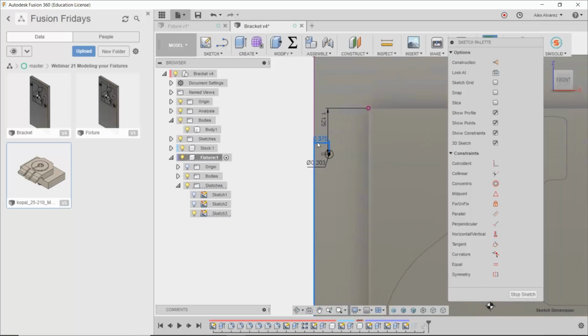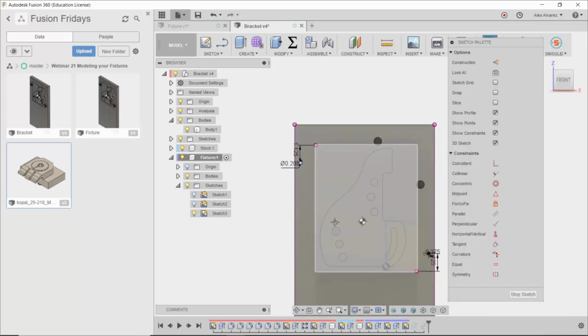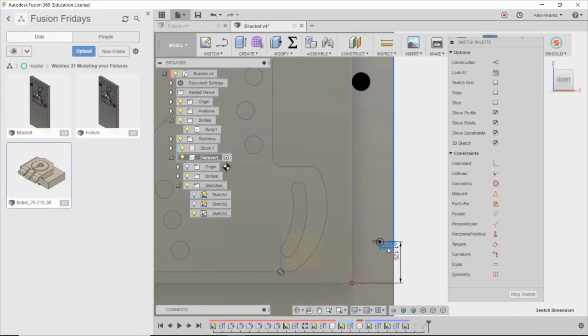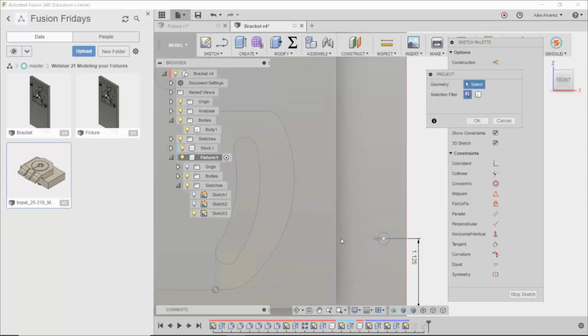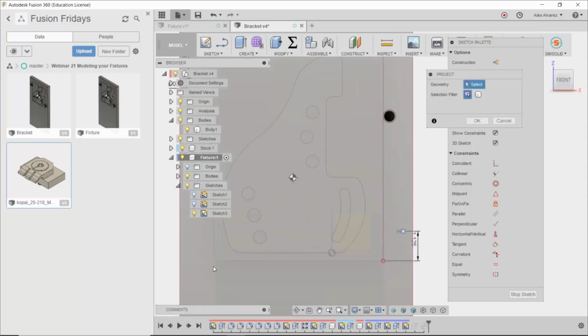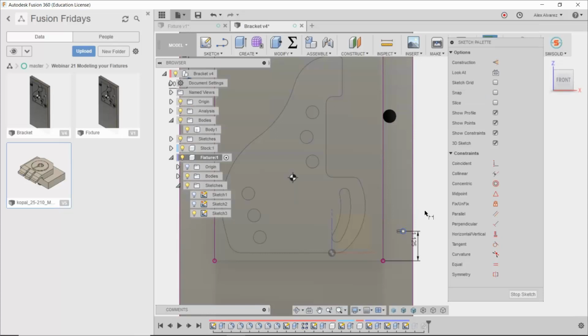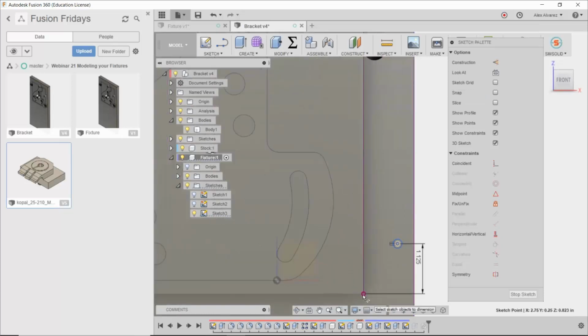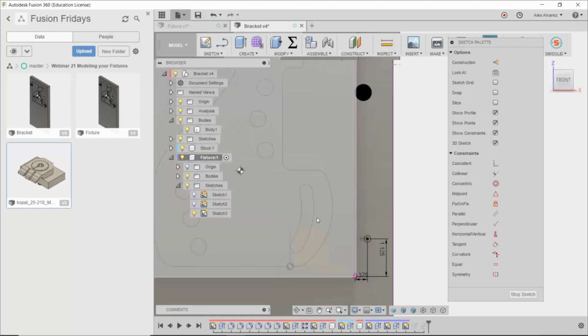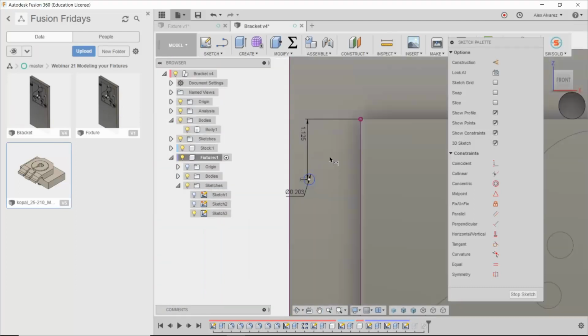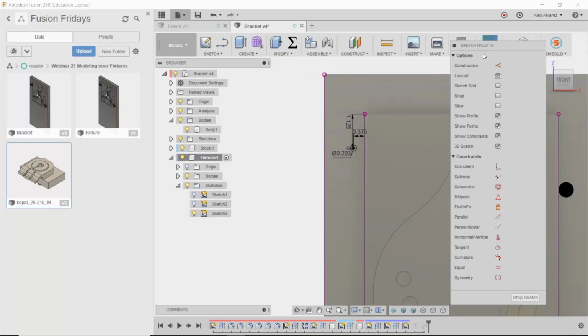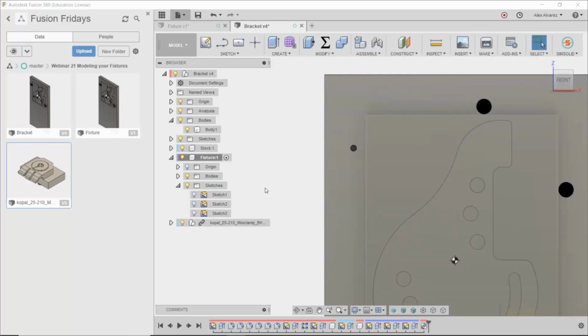So if I delete this dimension, delete that dimension, and then just project these 2 edges. It's going to be 3/8 from there and 3/8 from this edge here. All right, so now stop sketch.